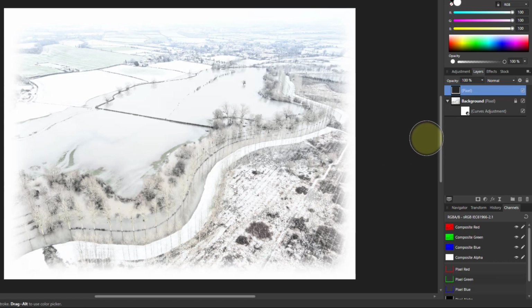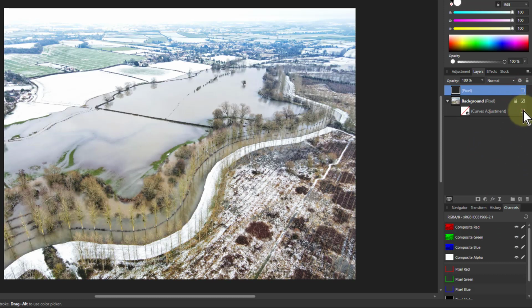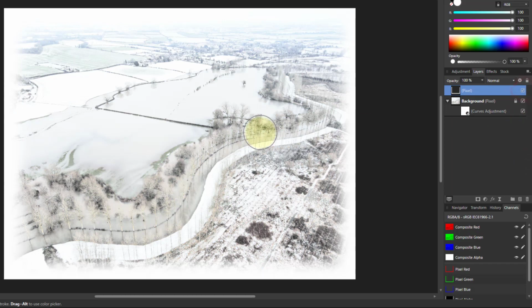And there we go, we got a picture quite quickly that literally went from that to a lot more high key with just a little bit of colour in it over here.